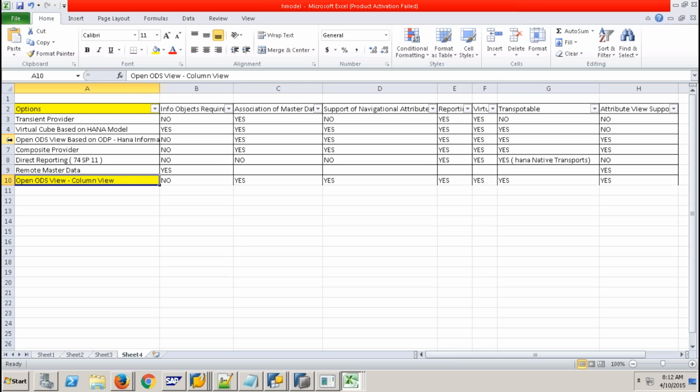And we also see another option of open ODS view based on column view. When you activate or deploy an analytical view or calculation view, it creates a column view in the _SYS_BIC schema, and I can create open ODS view based on that column view. So if you do that, I can consume that HANA view in the backend of the HANA database only. No InfoObjects, associated with master data, navigation attribute support is there, reporting is, virtual is, transportable is, attribute views also supported.